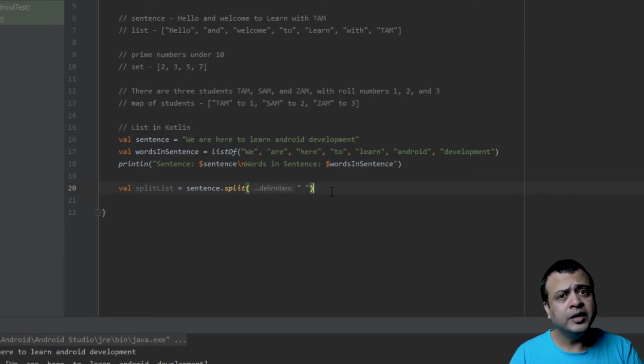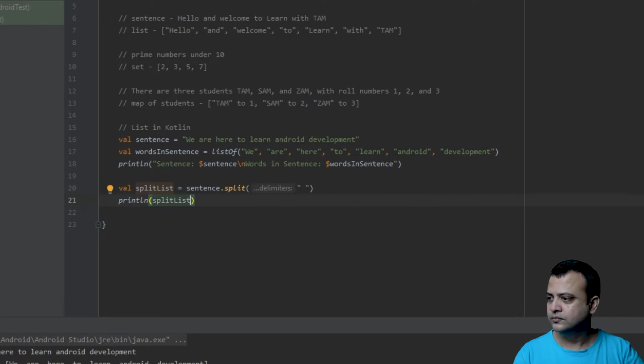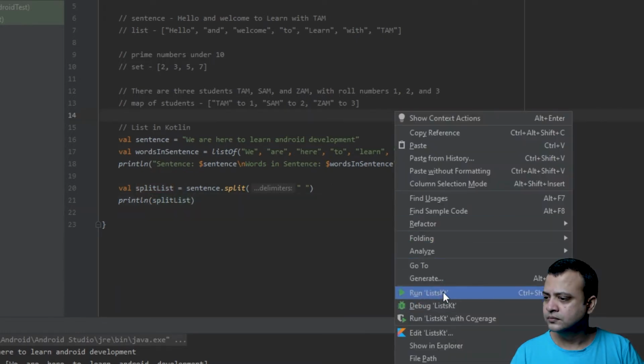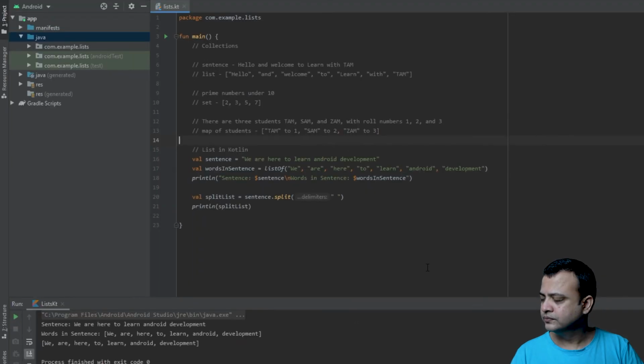Now, let me print this list as well so that you can compare it with the list that we created manually. Now let's run the program. As you can see in the output, both of the lists look exactly the same.